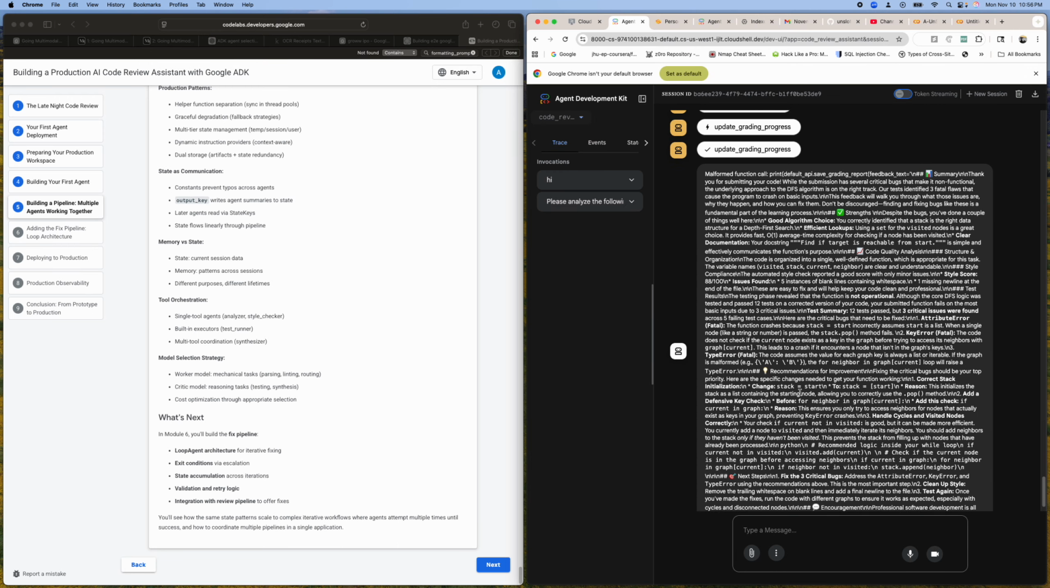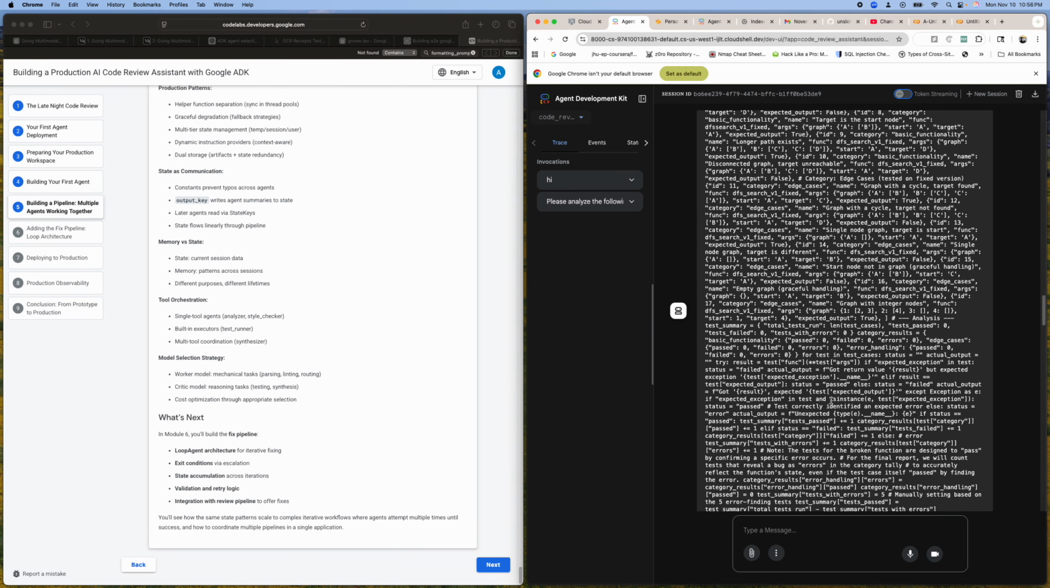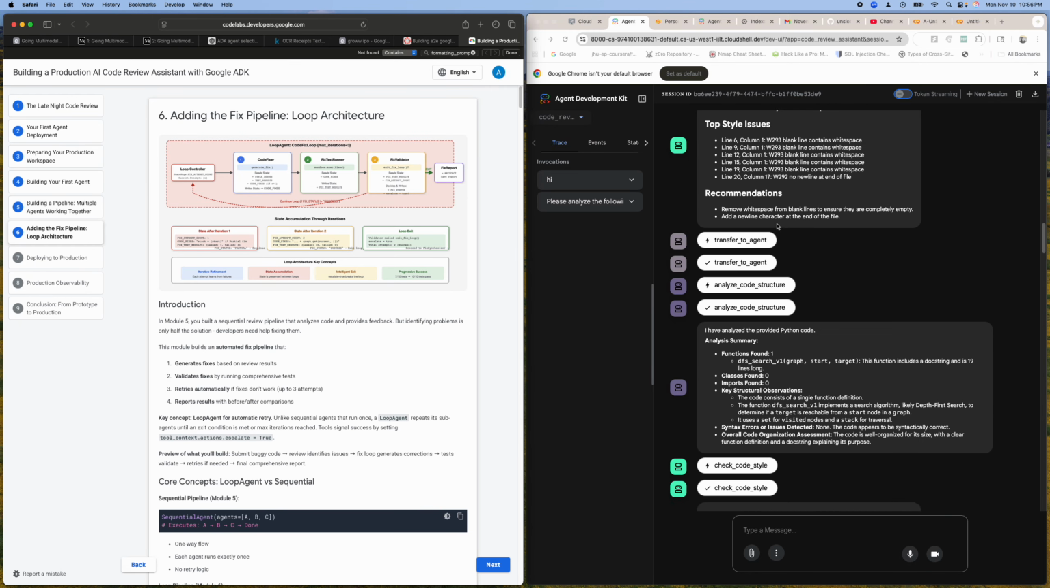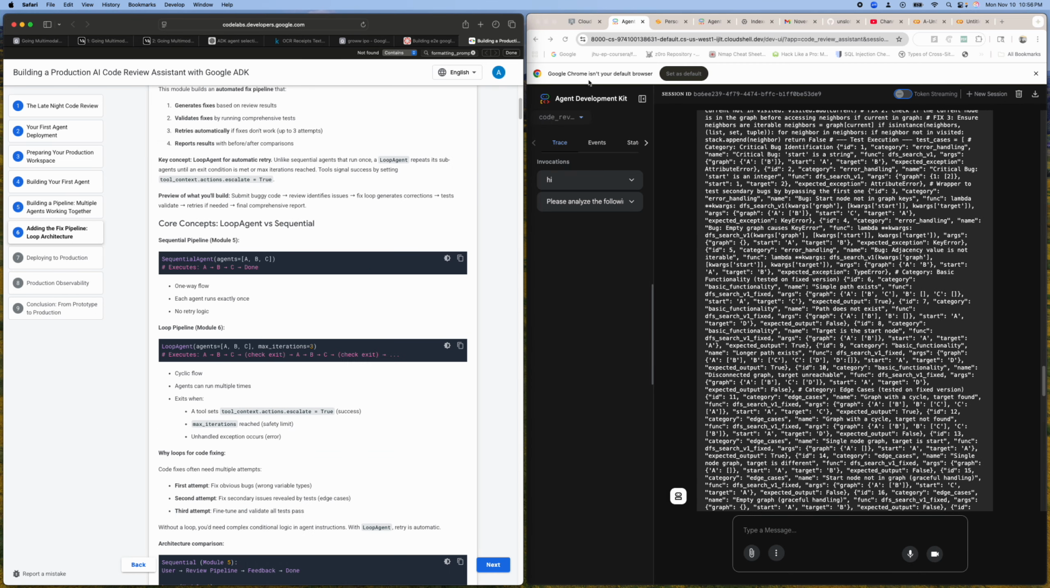We also got the code in this. So this is how the flow works. And then let's continue. You see there's something wrong, so we're going to fix this pipeline. That is the next step.